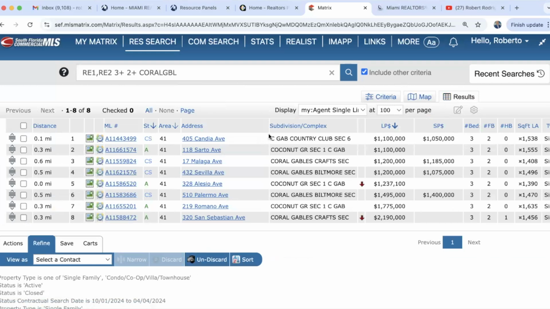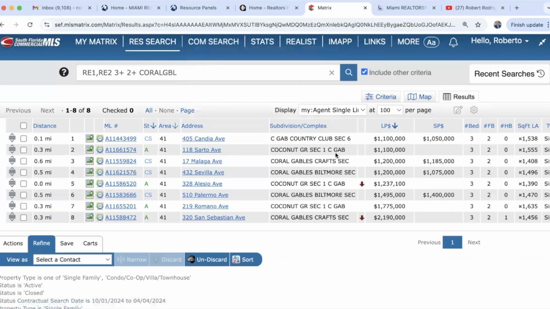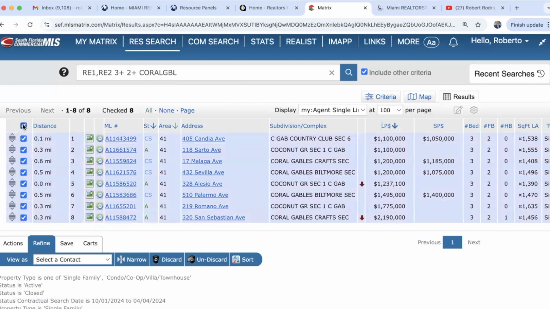So there are 4 sales. And then, if we have 8 results, there are 4 sales and 4 actives. Okay. We're going to go ahead and select them all. Now, the last comp here is for sale at 2,190,000. That may be way different.